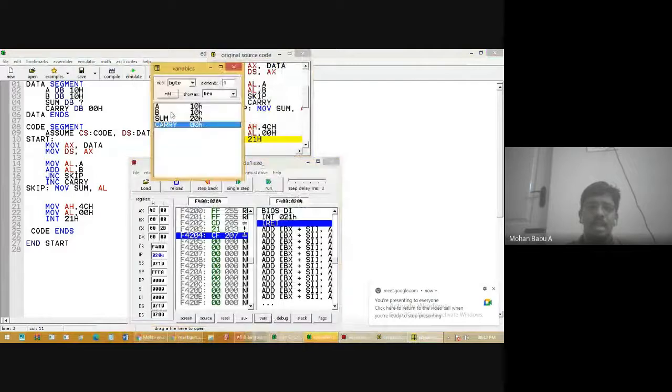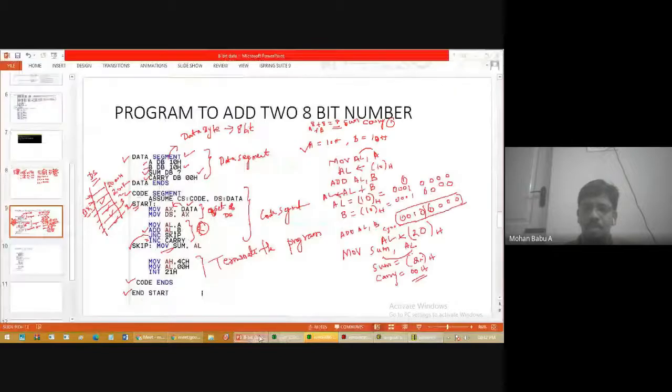A is 10, B is 10. Sum here is 20, carry here is 0. Checking with the PPT, sum here is 20, carry here is 0. It validates that the computation is correct. Next, we will see one more example with carry.